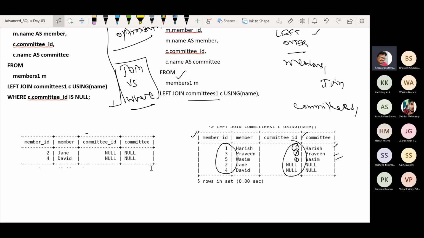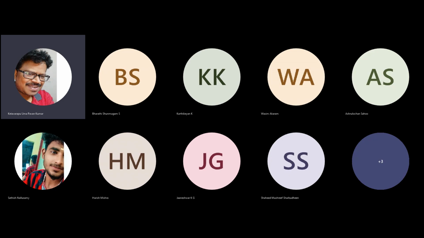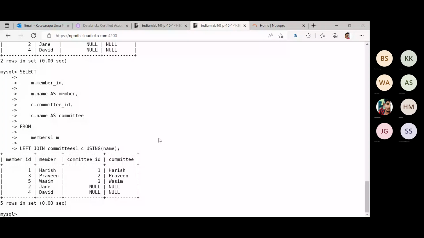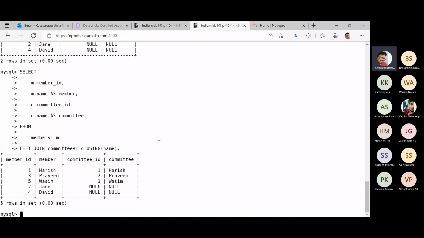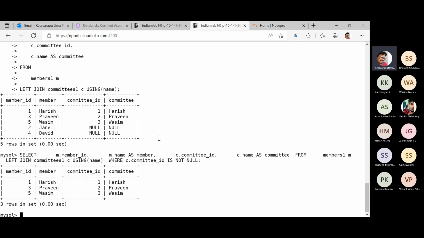Think through it another way, friends. Whereas if committee ID is not null, I'm simply changing this particular thing to not null. So let us go back and try that. What exactly happens if I use not null instead of this null notation? Let me see if this virtual lab allows me. Yeah, I try not null and you see.